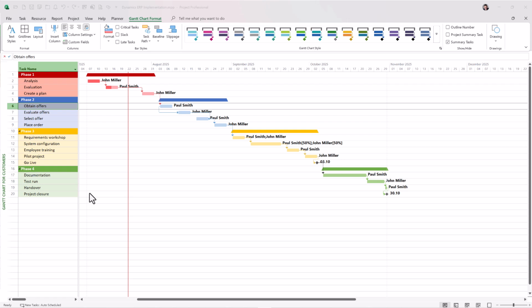However, this enhanced Gantt view is not part of the add-in. You would need to create it once within your organization. For example, you could create a view called Gantt view for customers with the desired formatting and then store it as a global view. Once that's done, you can access this custom layout anytime with just a single click.